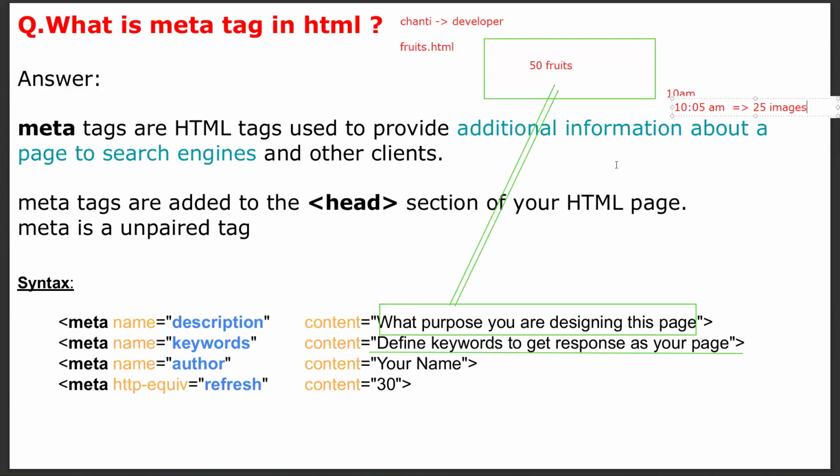Unless you refresh, you cannot see the 25 extra images, correct? So up to 10:20, you can see only 50 images because you have not done the refresh. If you refresh, maybe after 10 o'clock, 5th minute, then you will get it. But if you do not refresh, you cannot see the 25 extra images, correct?